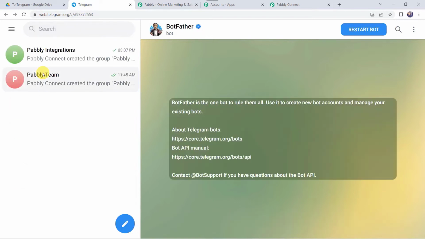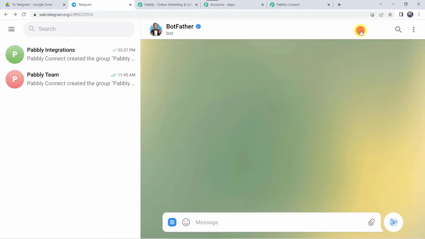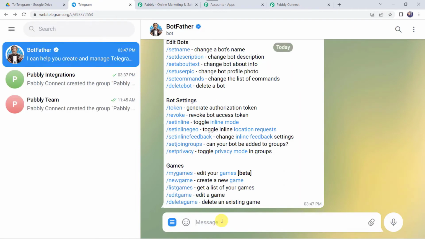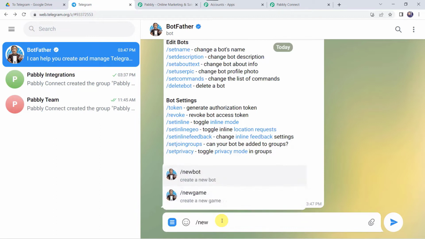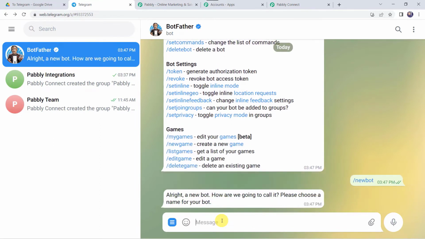Click on it. Okay, so here we have to just click on this restart bot button. Now here we have to send a message, that is /newbot. Alright, a new bot. How are we going to call it? Please choose a name for your bot. So we have to give a name to our bot. So let us give it as Google_Drive_1.